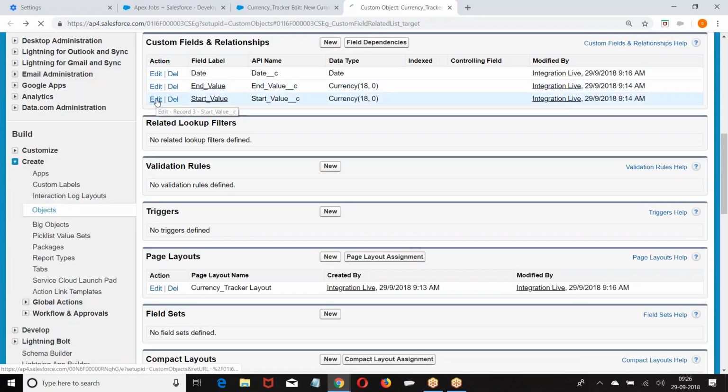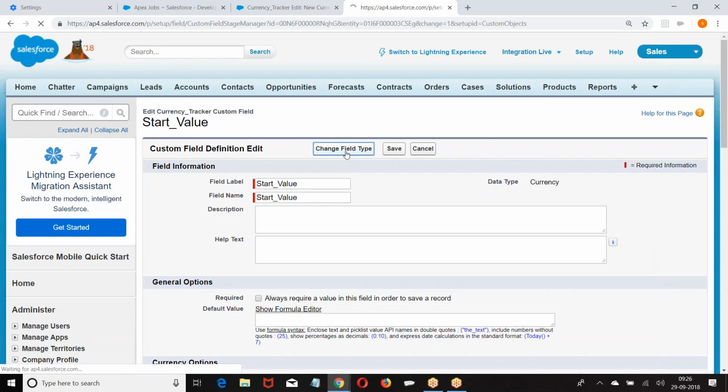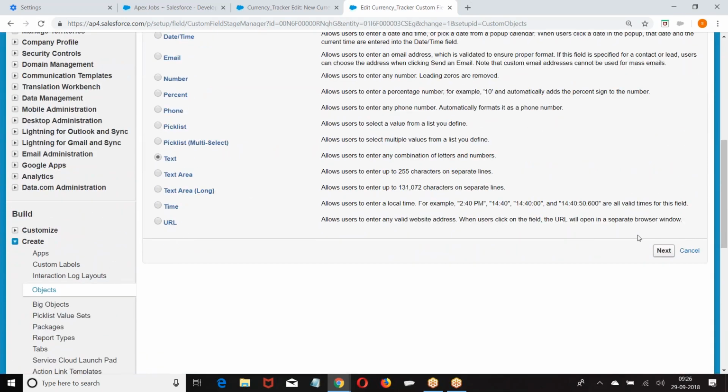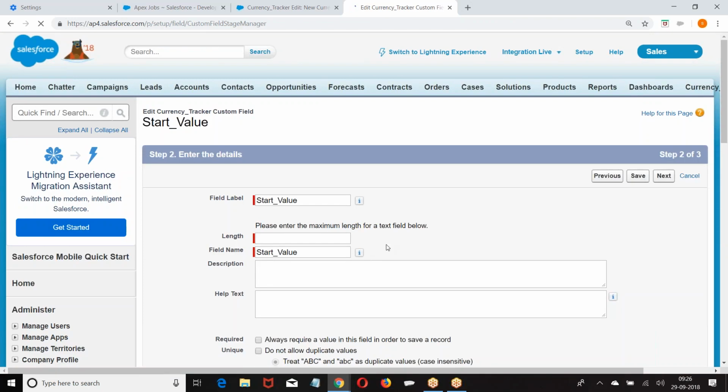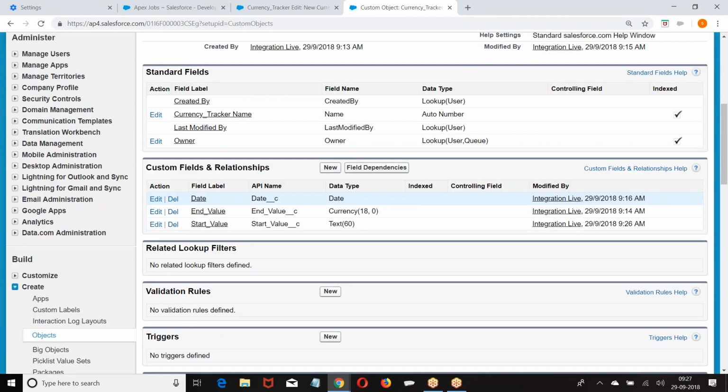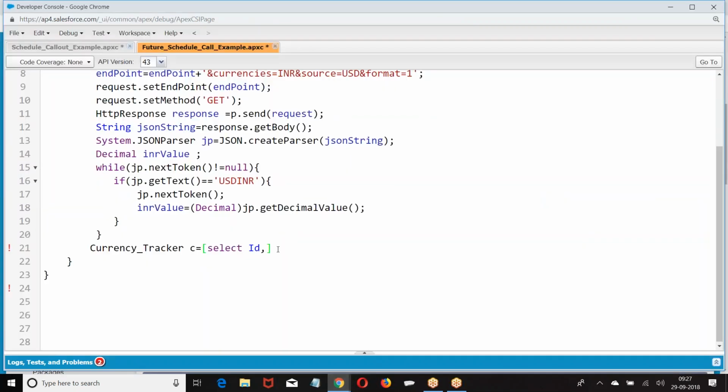But what do you want? I don't want the organization currency value. I am trying to print my own value. That is the reason I am taking text. If I take it as a currency, by default it will display like a dollar only. So I am giving it as a text and I will put rupees in front of it.